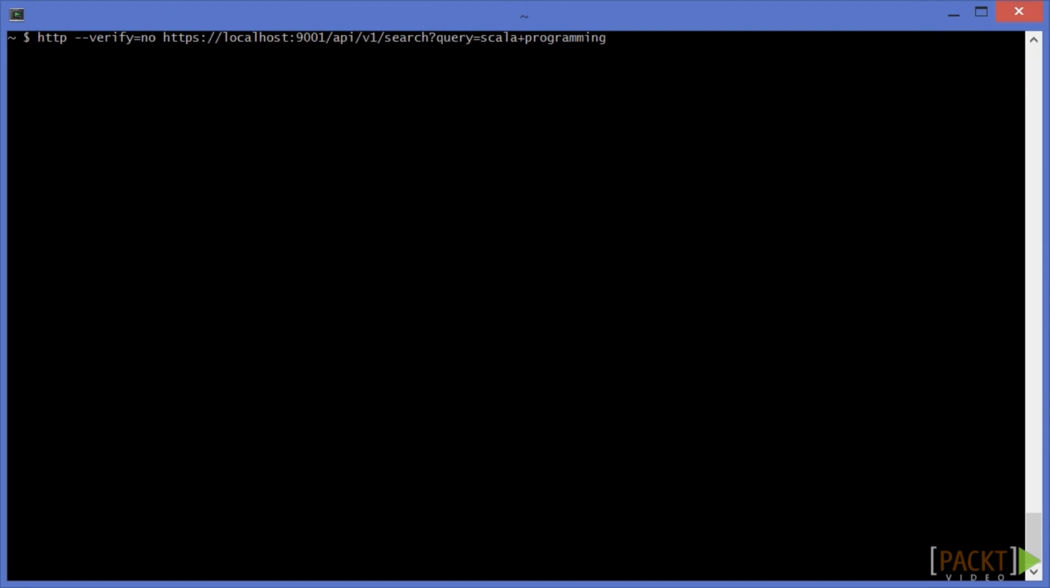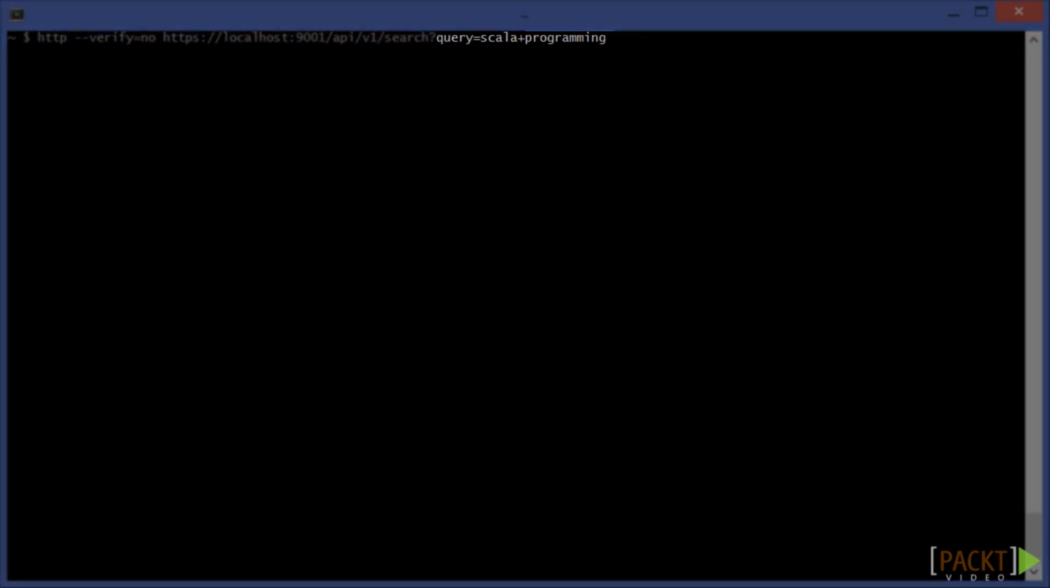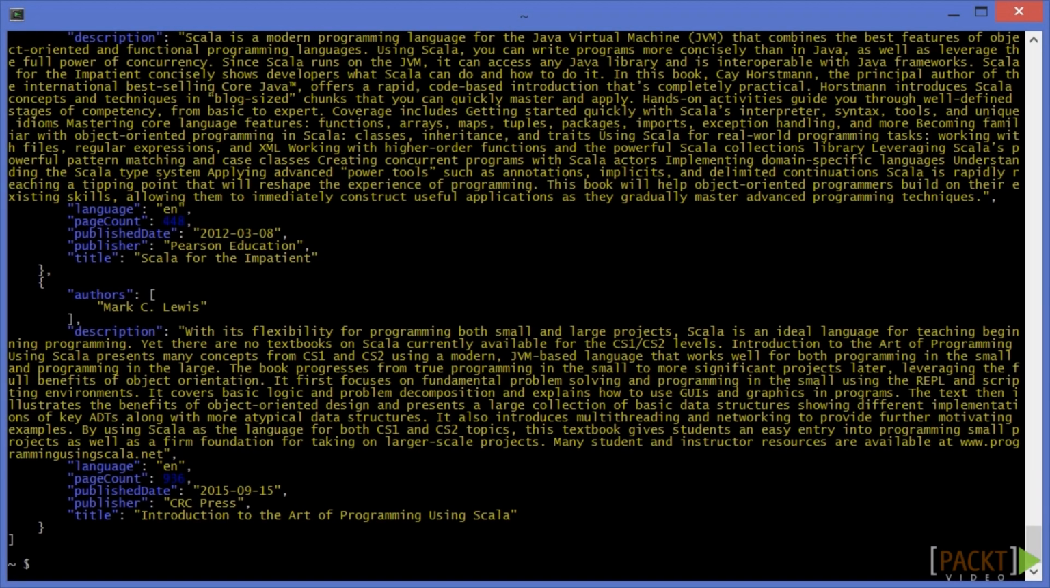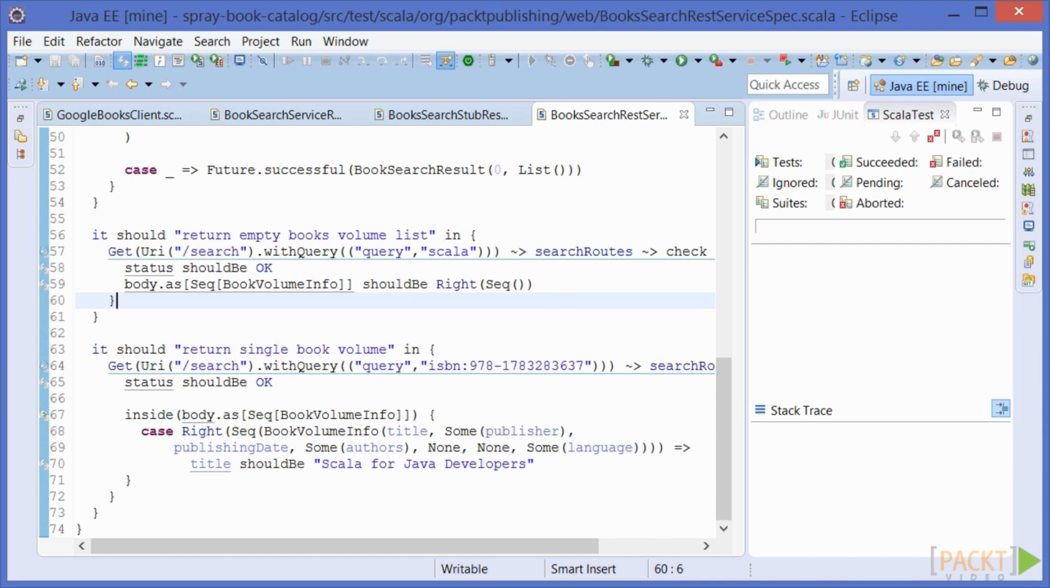Let us make sure our Book Catalog Search API returns the expected responses by looking for the books matching Scala programming query. We have gotten back quite a lot of the results, which is a good sign that integration with Google Books Search API is working just fine. Getting back to what we have learned in Section 6 about developing unit tests for Spray Web Services and API, let us introduce a simple test case for our Book Catalog Search API endpoint.